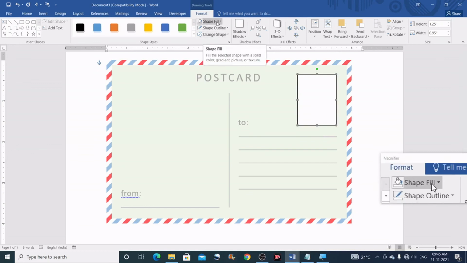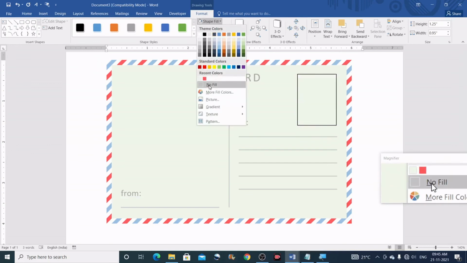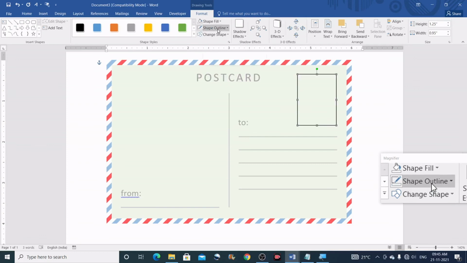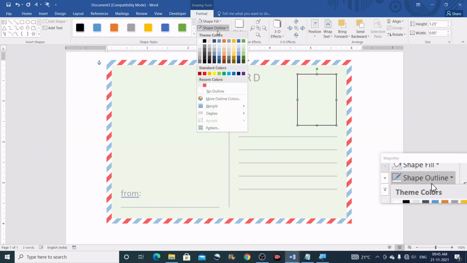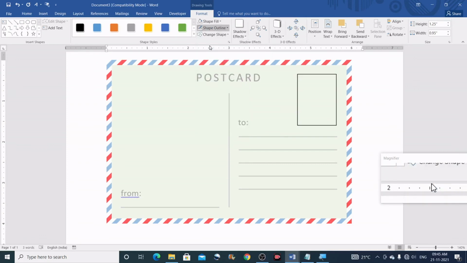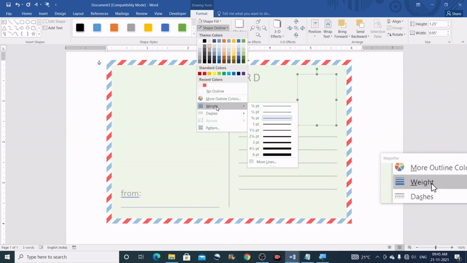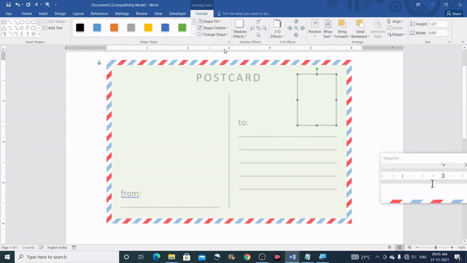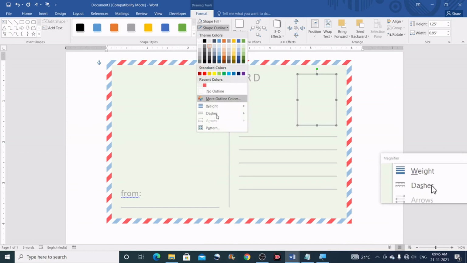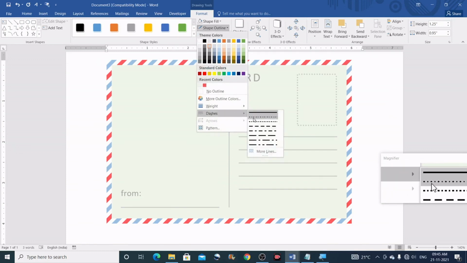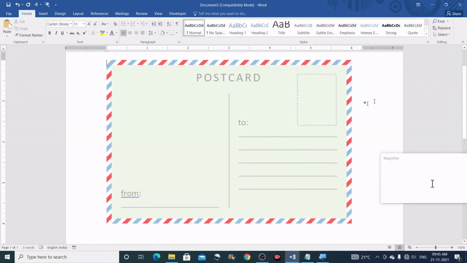Now I'll just remove the shape fill, no fill, and then shape outline. I'll just use the same color for the shape outline. Then I'll go to the weight, make this a little thicker, then go to the shape outline once again, and then dashes. I'll choose this dots, the rounded dots. Now this is done. Now let us create some wavy lines here.